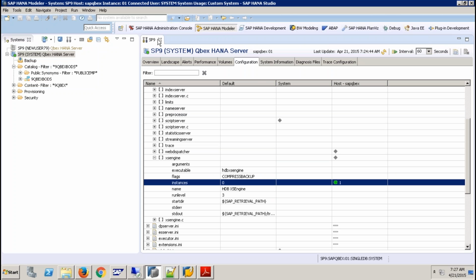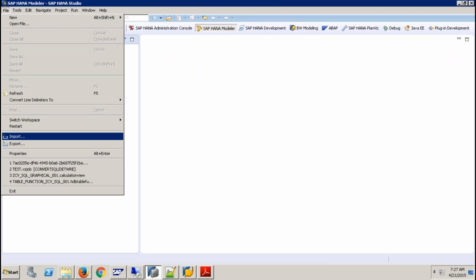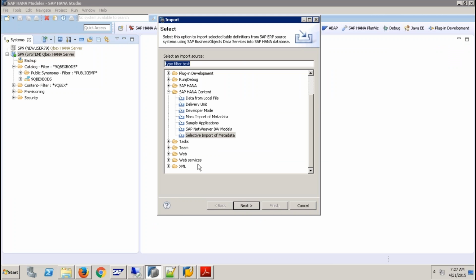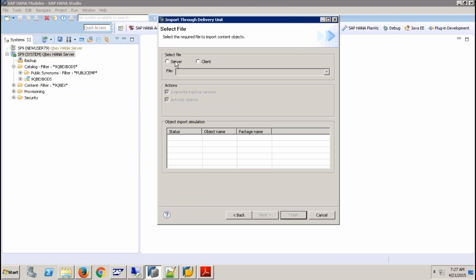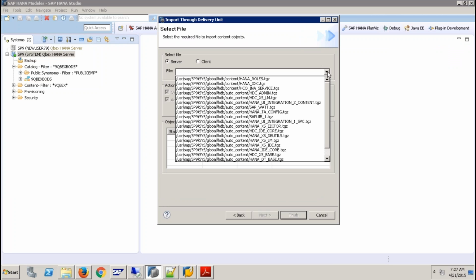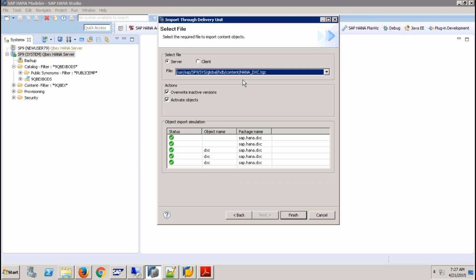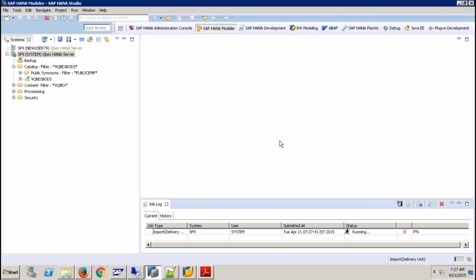So how do I do this? File, import. I would like to import a delivery unit. Say next. Select the system. Say next. That is a free license, so it will be available in the server already when it is installed. When you drop down, you should see a delivery unit called HANA_DXC.tgz here. Just select this and say finish.